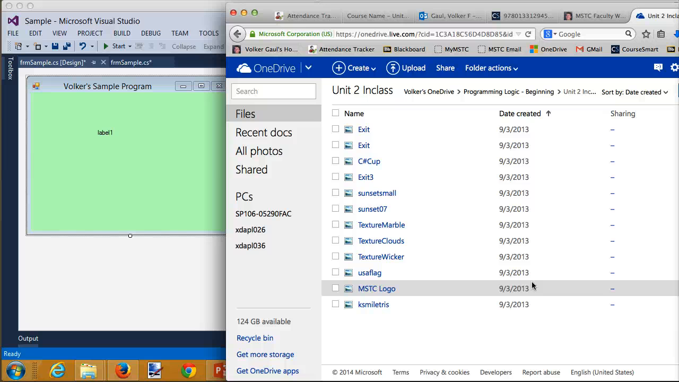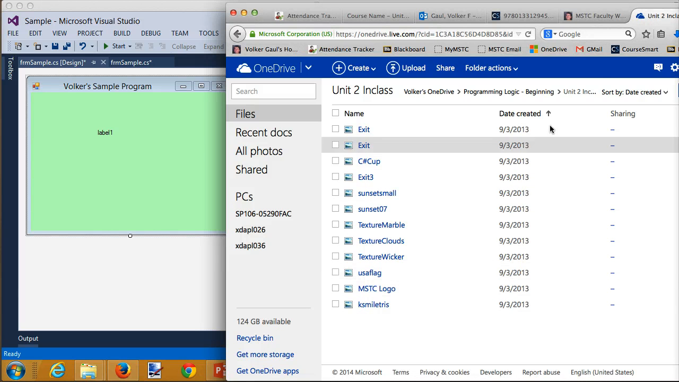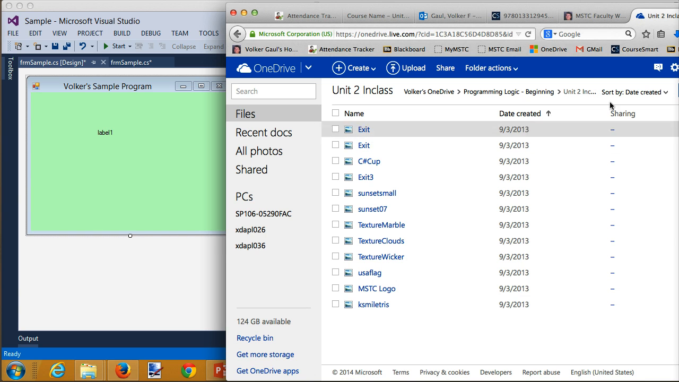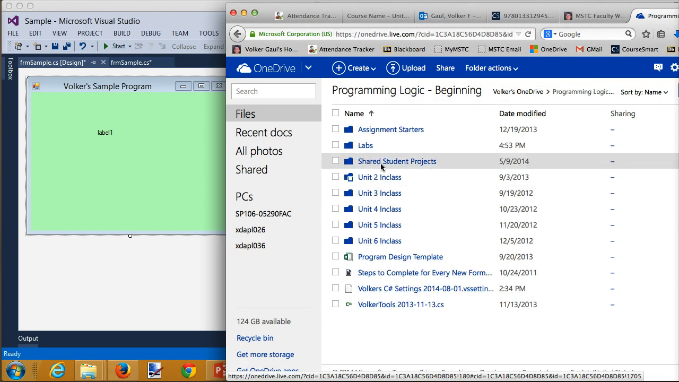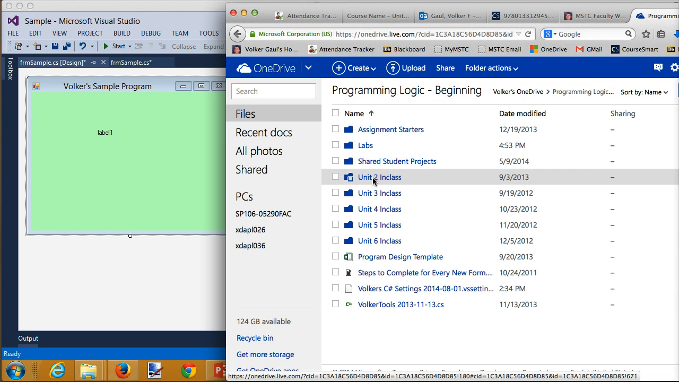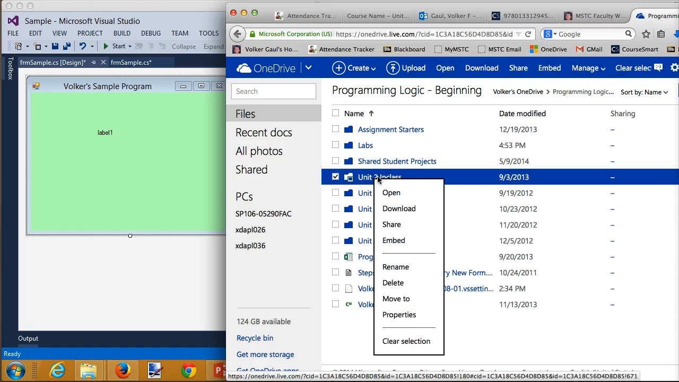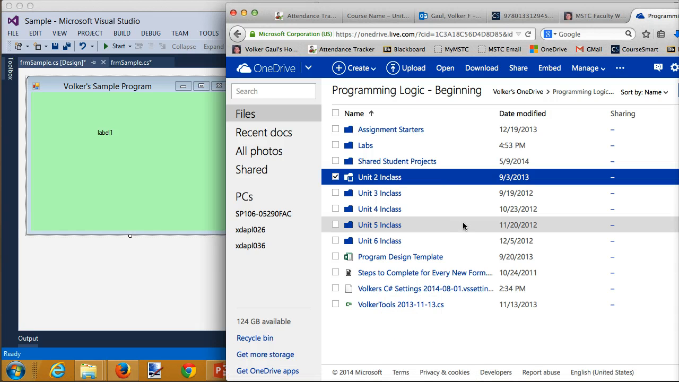But OneDrive also has starter places like this. It's my Unit 2 starter folder because it's got lots of cool icons and some not so cool pictures. Right. Easiest way is to download the whole thing. Let's download the whole thing. Unit 2 in class. Right click the whole folder, download it.